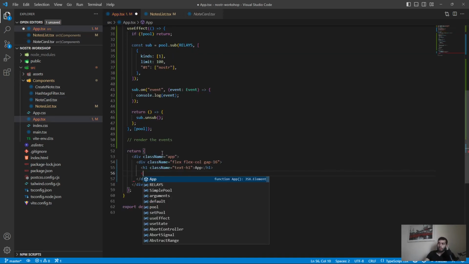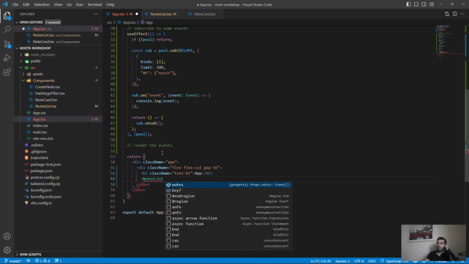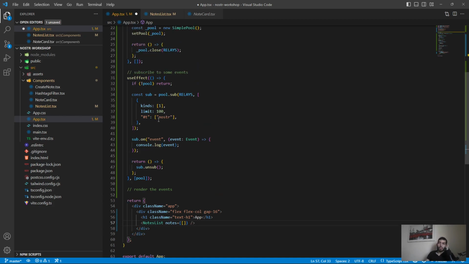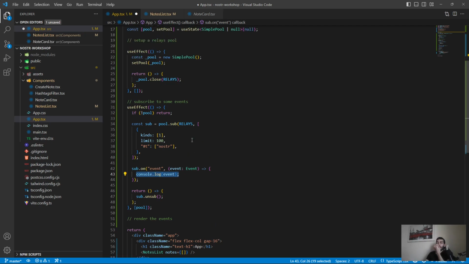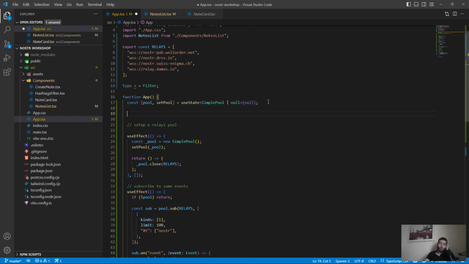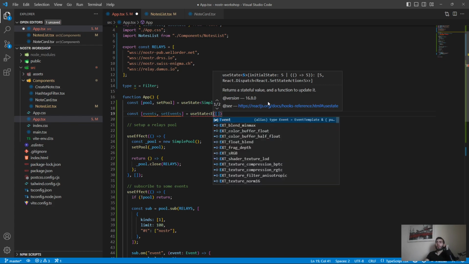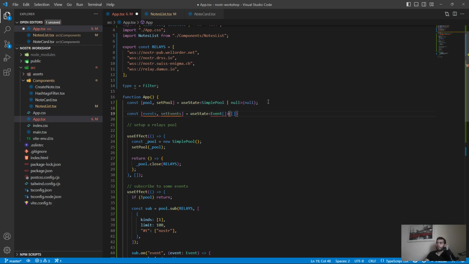So let's here call notes list, and we need to pass it the notes that we have. But currently we are not storing the notes anywhere. We are just logging them. So for that, we can use state, where we have events. It will start as an empty array. The type of this state will be Event list.